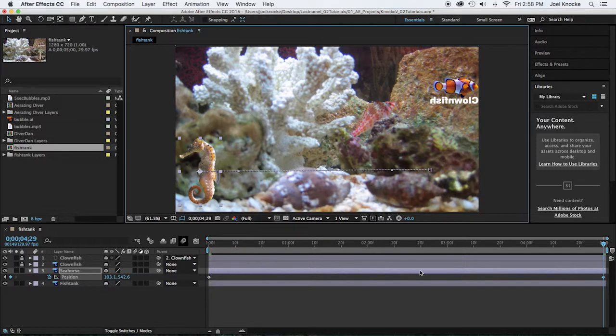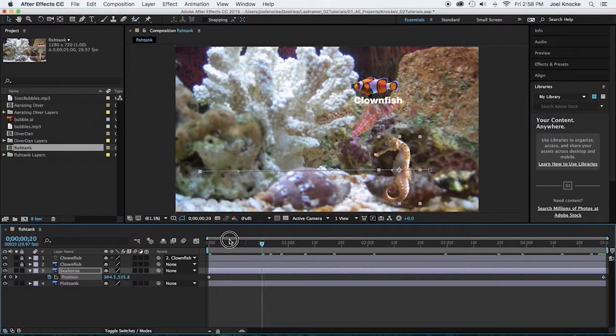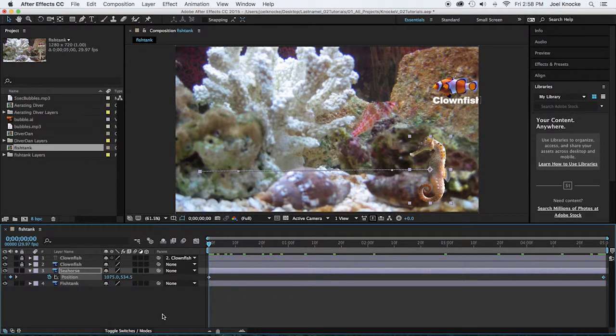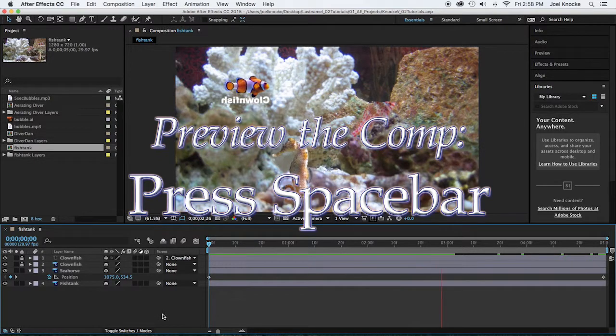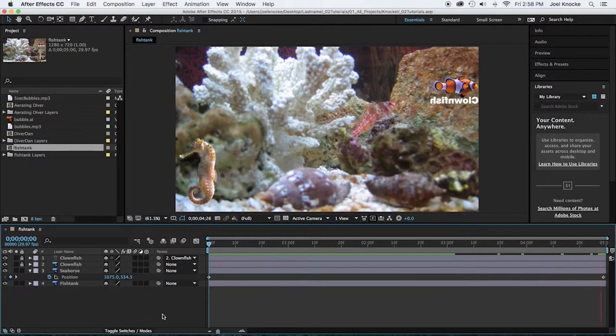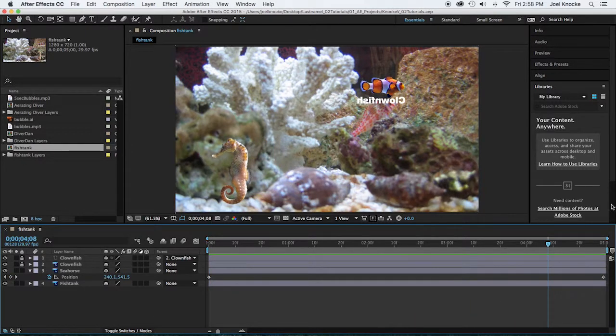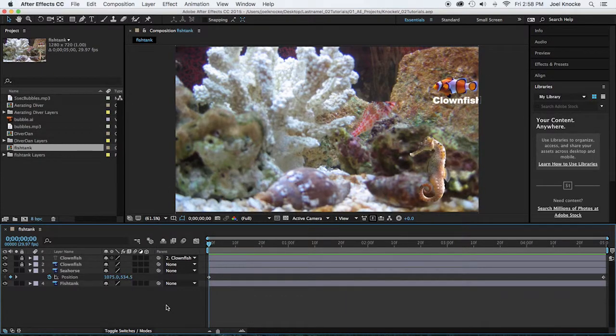Now seahorses move very slowly. If you've ever had a seahorse, you know this. They don't move very fast. So he's just going to go in one direction while it's all going on. I'm going to Command S and I'm going to press the space bar so you can see him moving. And he looks very stately, but he's not very interesting because he doesn't do anything. So we're going to make him wiggle. So press the space bar to stop that, and go back to the beginning.